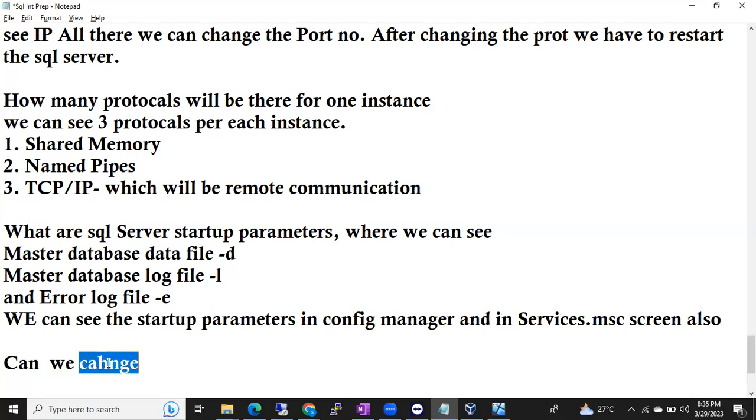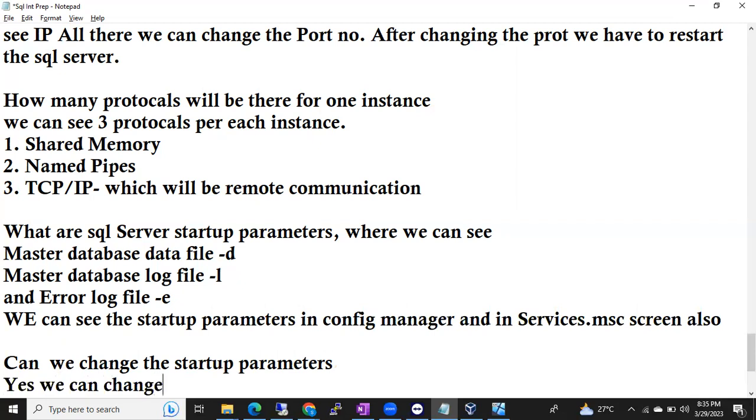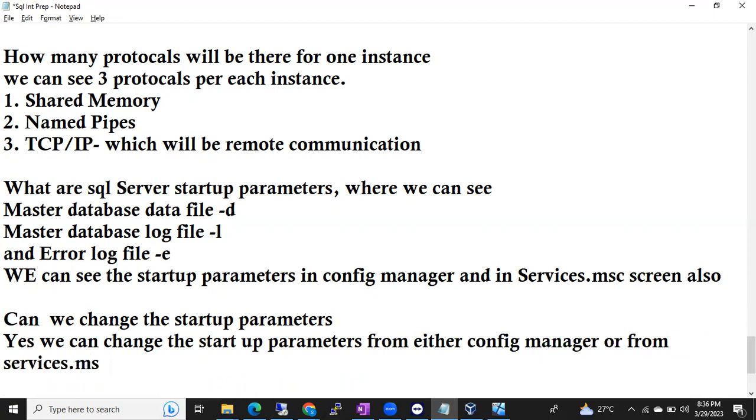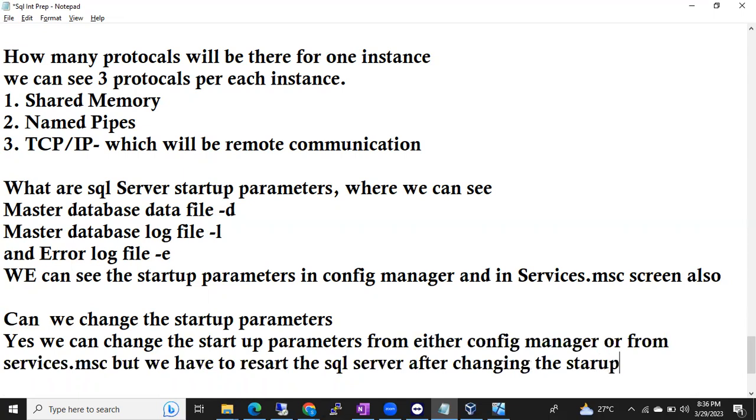Can we change the startup parameters? Yes, we can change the startup parameters from either Configuration Manager or from services.msc. But we have to restart the SQL server after changing the startup parameters.